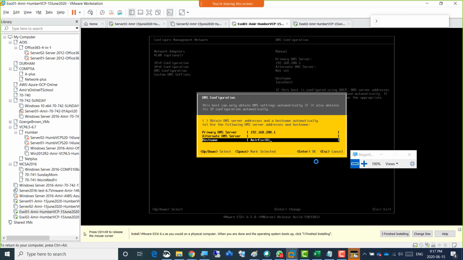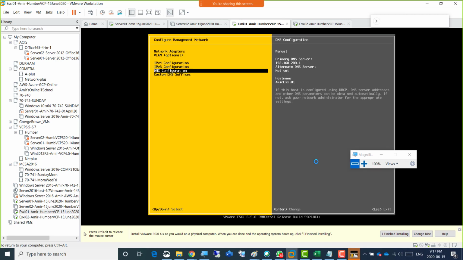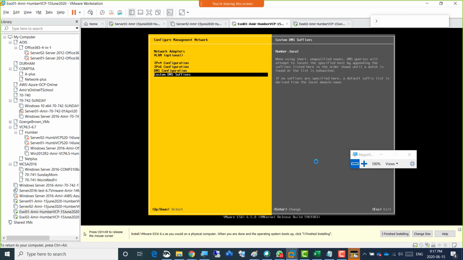In order to save it, you have to press enter. Do not press escape here. In order to save it, press enter. So I'm just going to press enter to save it. Shall I? Yes. Okay, thank you for that. Enter. So I'm saving it, and then down arrow, custom DNS suffixes.